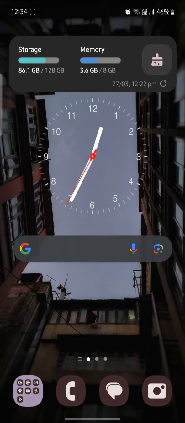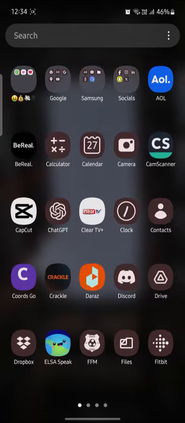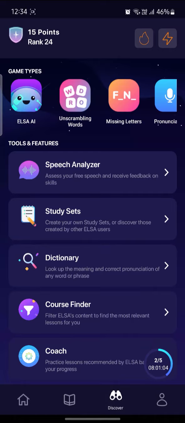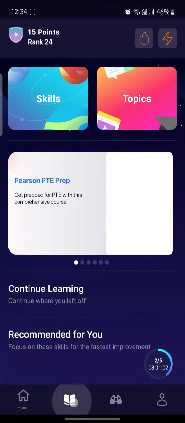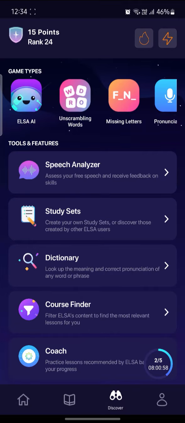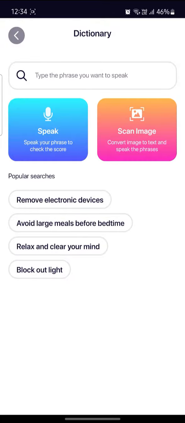In this video, I'm going to teach you how you can use the dictionary from Elsa Speak. Go ahead and open Elsa Speak, which is on your phone. Now, what you need to do is go to the Discover button, which is right beside the Learn button, on the bottom of your screen. You can see the dictionary option over here. Tap on it and there are options from which you can use the dictionary.